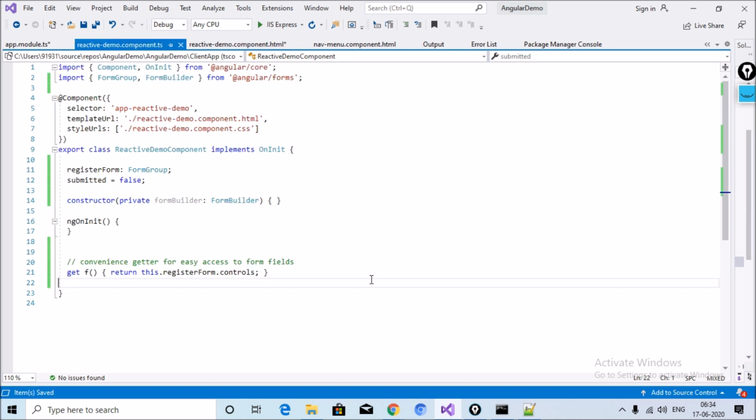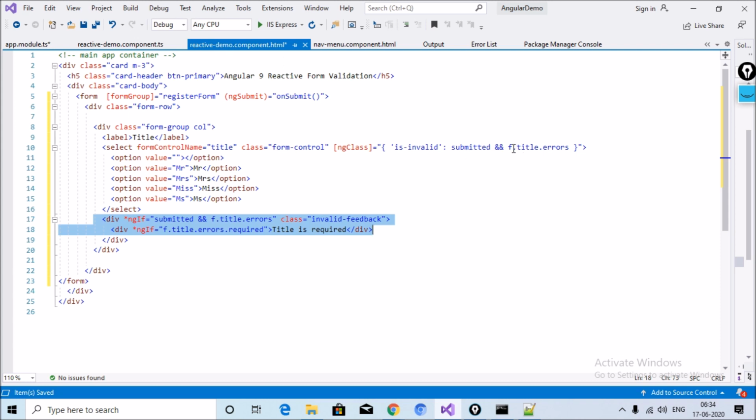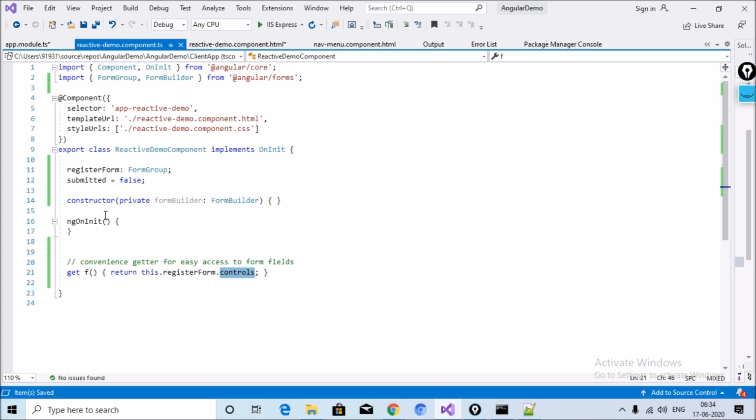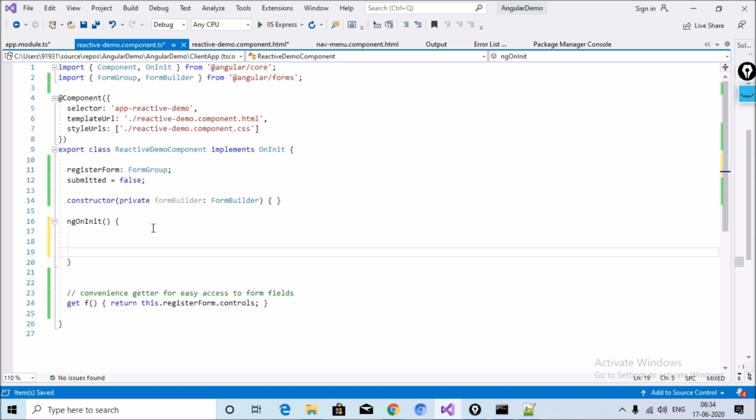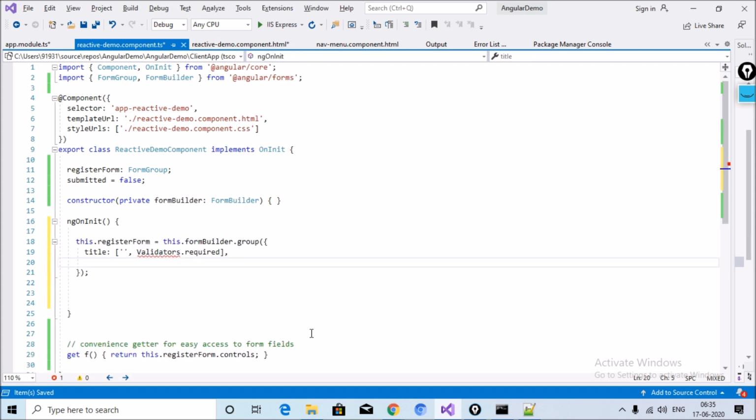The next step is in your component, the reactive demo component. You can see here a get f function that returns this register form, the form register form, and dot controls. Basically the main purpose of using it is a convenience getter for easy access to form fields. You can see that the get function is called here as f.title. After that, in ng on init define the form.